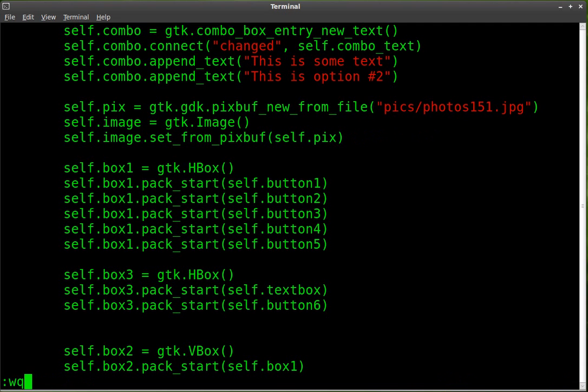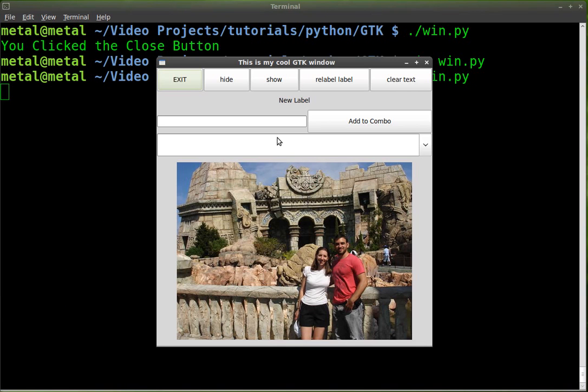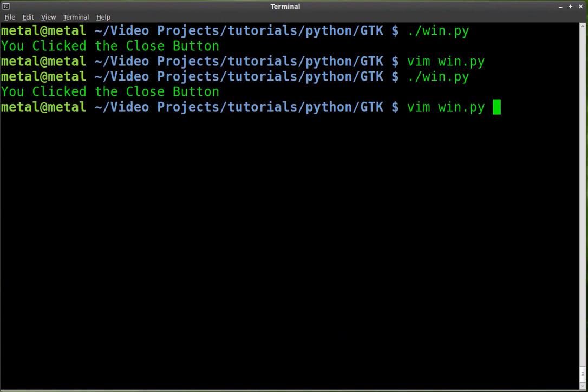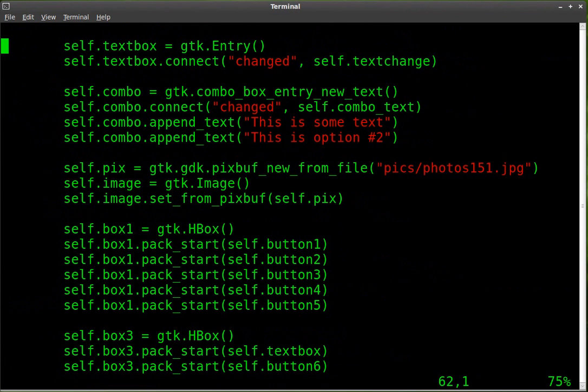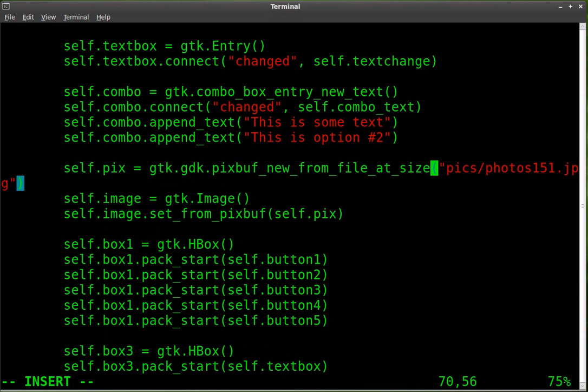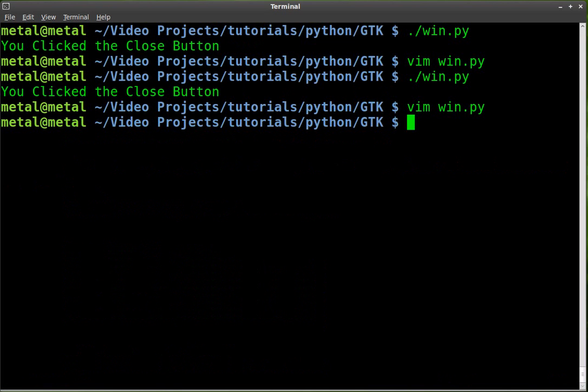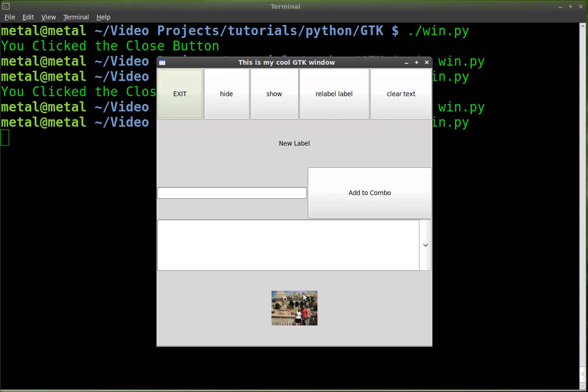So now we can run our program again. Still looks the same. Doesn't look like it's changed, but it is working differently now, and I'll show you why. We can change this. So instead of pixbuf from file, we can say pixbuf from file at size, and then after our image name, we can put a comma and a size. We'll say 100 by 100. Now, when we run the program, you can see the image is a lot smaller.